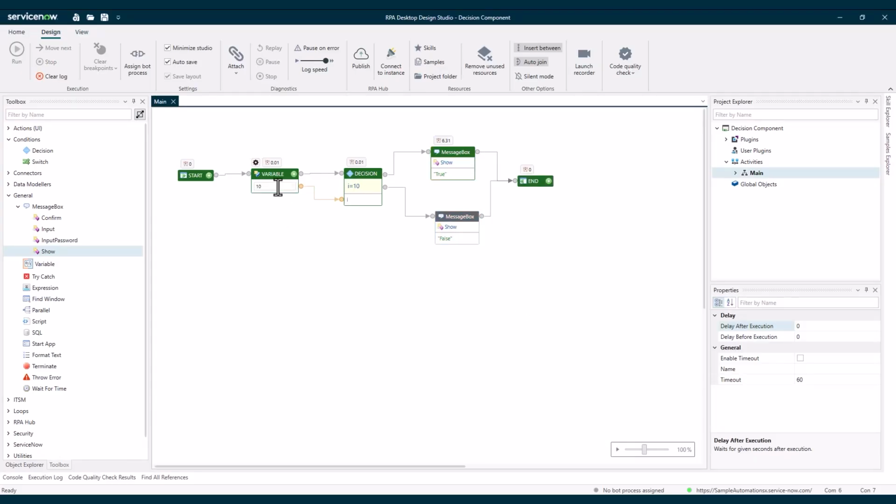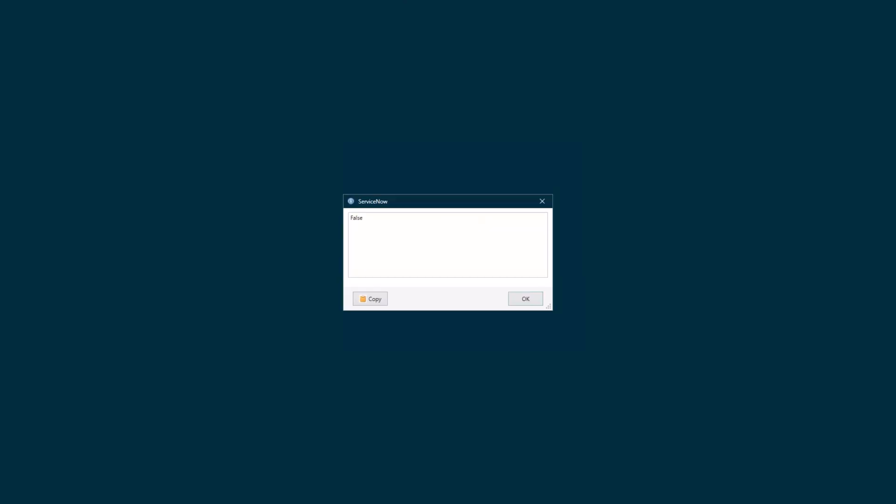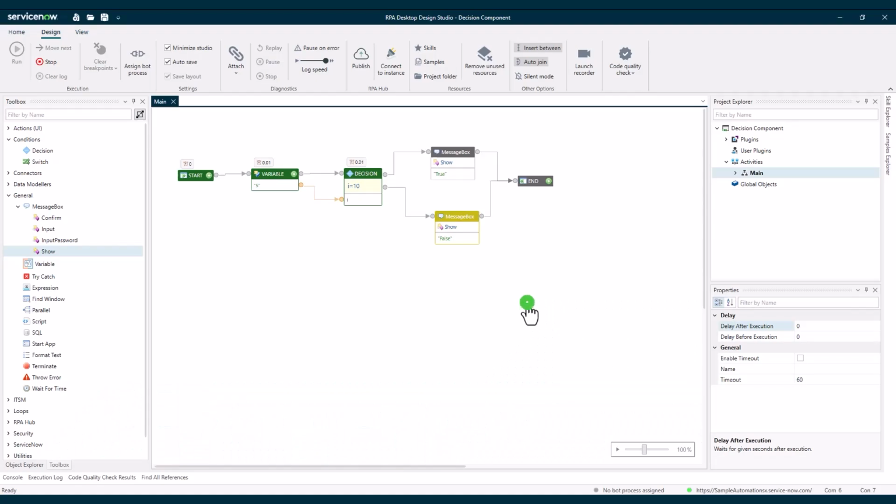Now we'll update the static value in the variable component to 5. Run the automation again. Since the variable value 5 does not match the condition I equals 10, the false message box will appear. Now you can automate the decision-making process by using the decision component in RPA Desktop Design Studio.